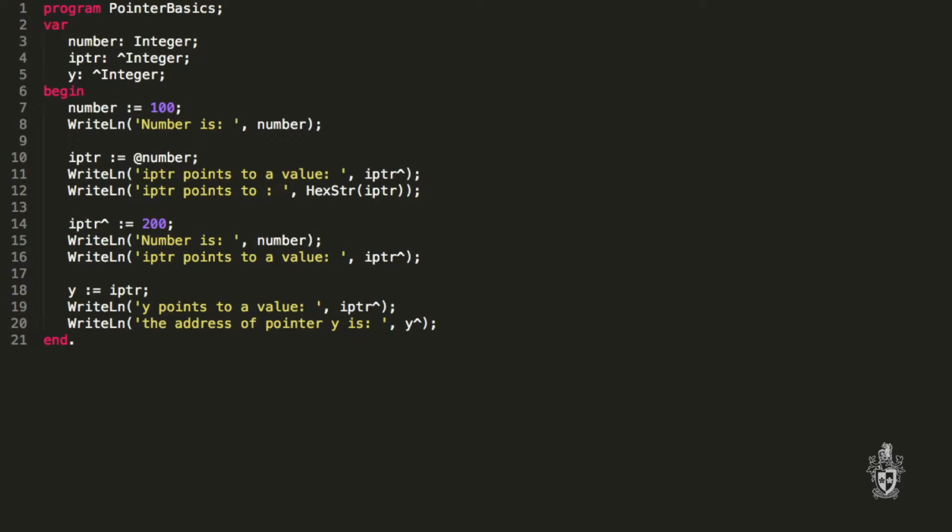Now the other thing we can do with the pointer is use it to read the value, like we've done here where we printed the value out. We can also assign a value to that location. If we get the pointer and follow that pointer, using the same symbol again, and we put that on the left-hand side of an assignment statement, it means take the value on the right-hand side and assign it to wherever that pointer points to. So it means get the value 200 and store it.